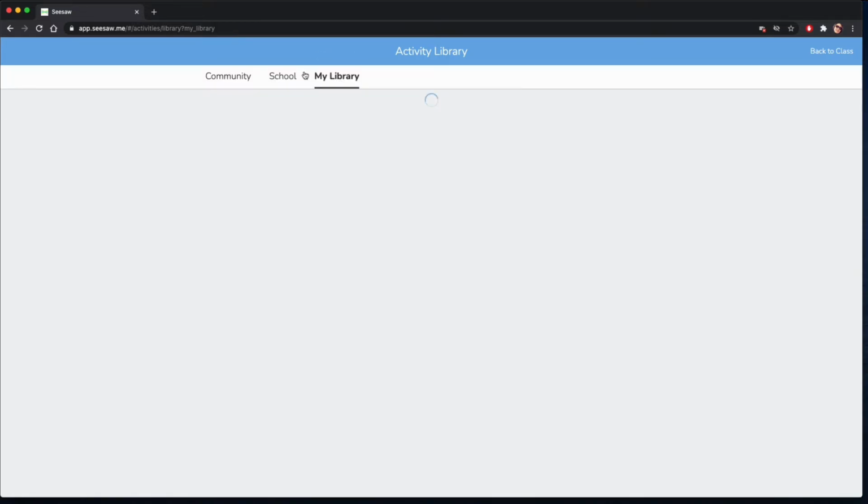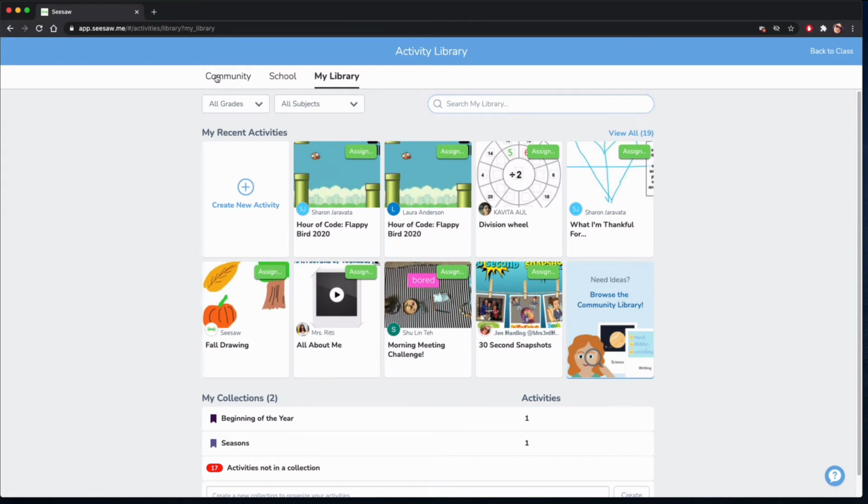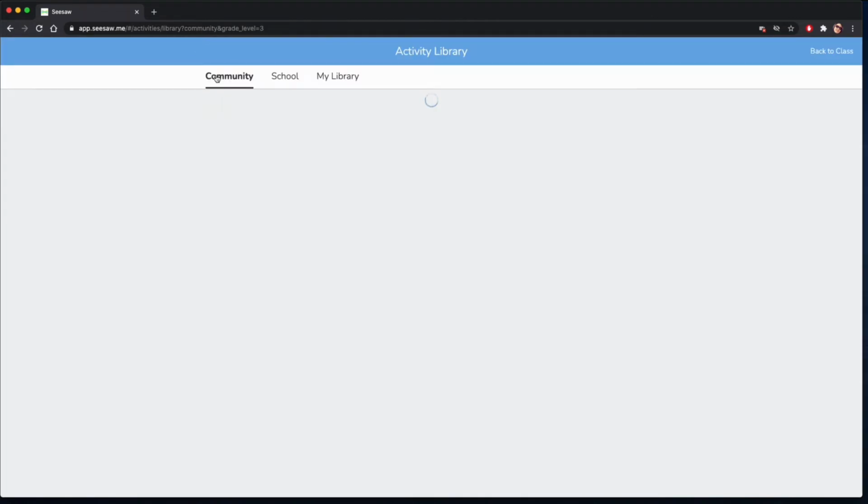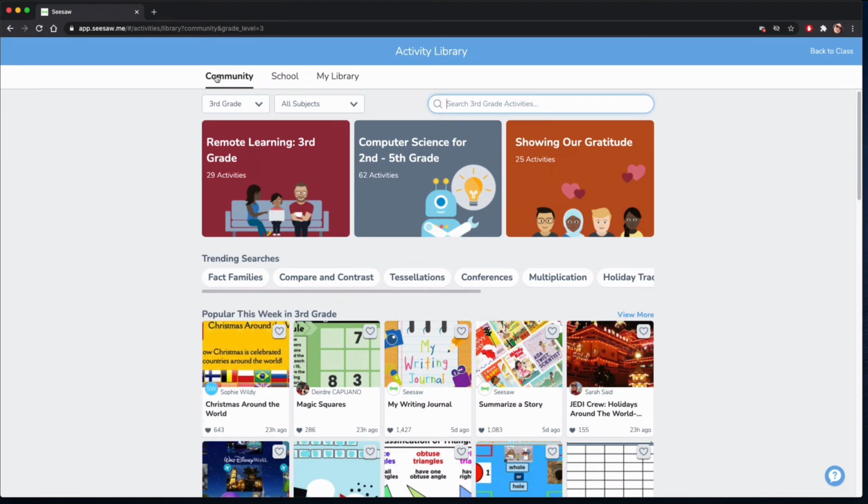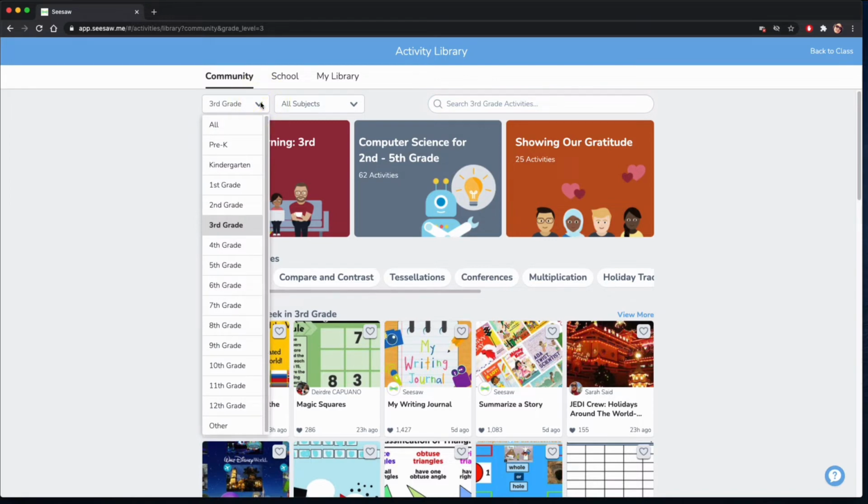And if you do that, it ends up going directly into your library. Okay. So the next thing you can do is find lessons throughout the whole community. And this is all the Seesaw users. So here I have the grade level. Now notice it says third grade, and that's because I have set my class up as a third grade class.